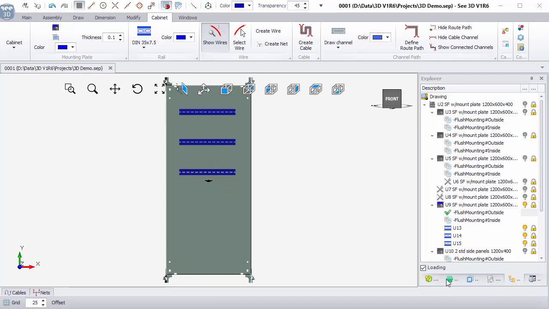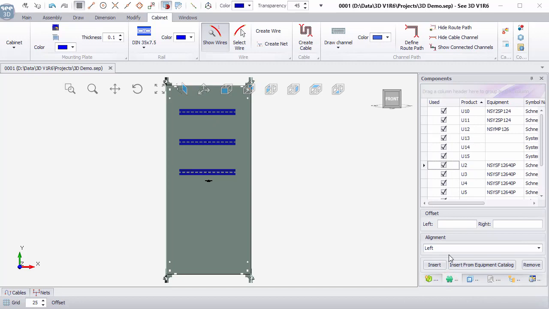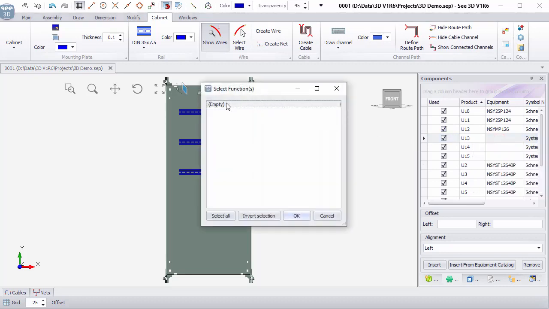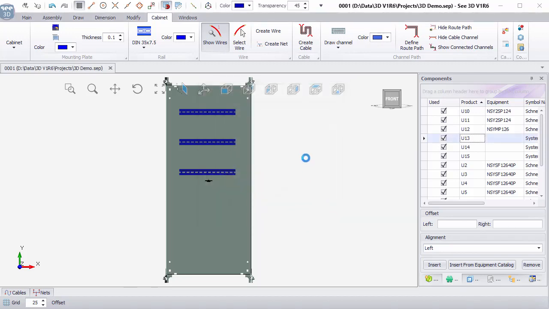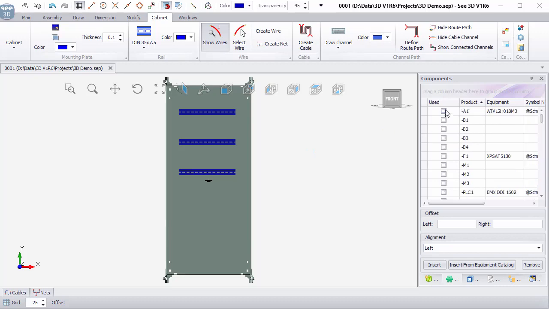Once I've got some DIN rail, I can then go to the components panel, which at the moment is just showing the mechanical elements that I've placed for the enclosure, the backplate, and the DIN rails. I'm now going to right click in the components section and load the components from the project, either from the function, location, or product level. I'm going to choose function and say load that top level, which is empty at the moment, and it's going to list all the components that I've got in my project.